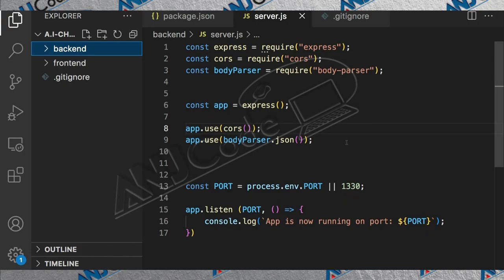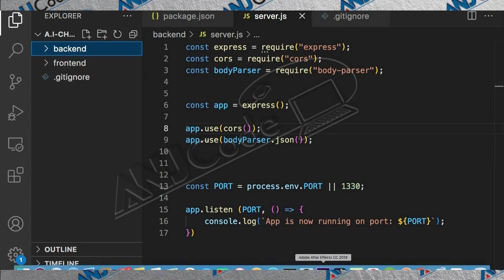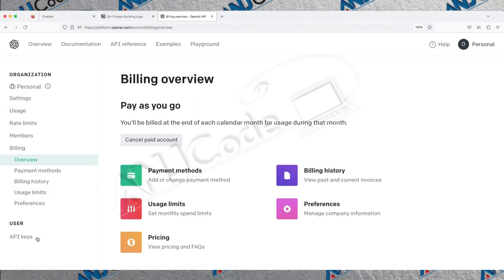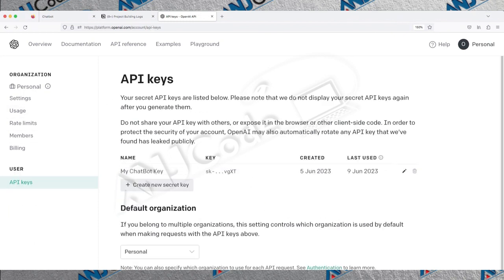So in this video, I'm going to be showing you how to safely add your API key into this project. That's the API key we created here, the OpenAI API key. That's the one that we created on the API keys page.